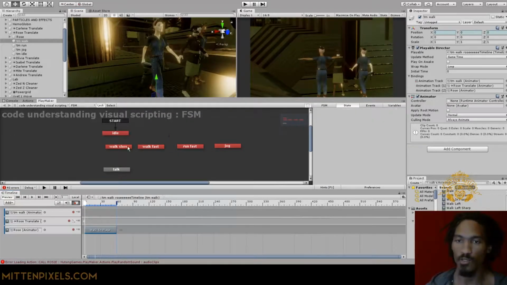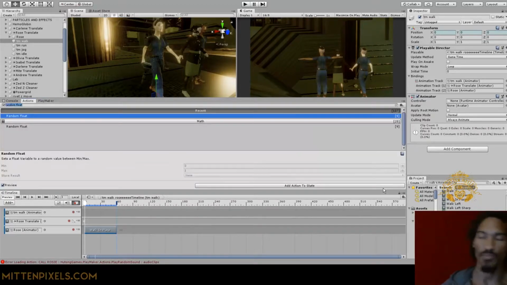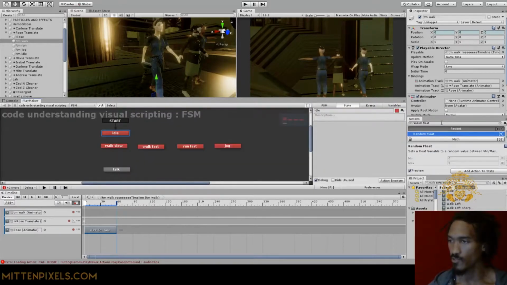Now what you have to do is inside of here, I'm going to put that one into walk slow. So you can see there is nothing here. You have these 4 tabs on the right side: FSM, state, events, and variables. I'm going to go to state. That's your main tab. You're always going to be in there. I'm going to press action browser. You're going to see this is going to pop up, my action browser. I'm just going to place that over here so it's not in the way.